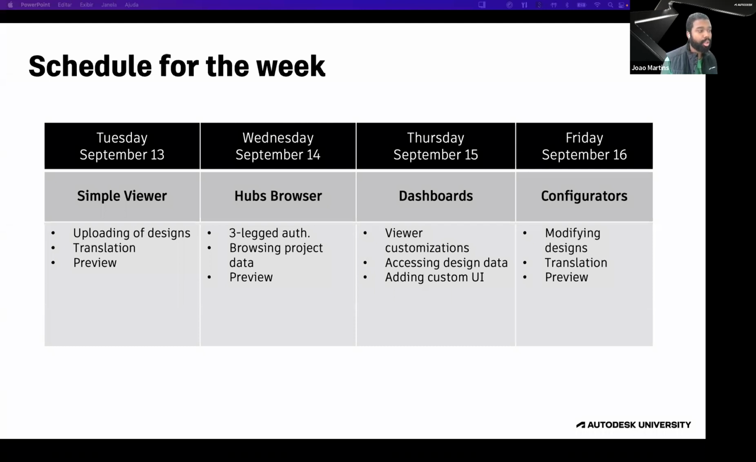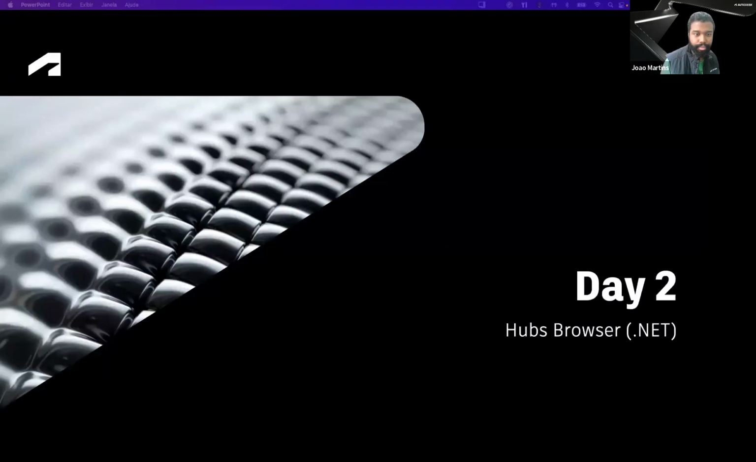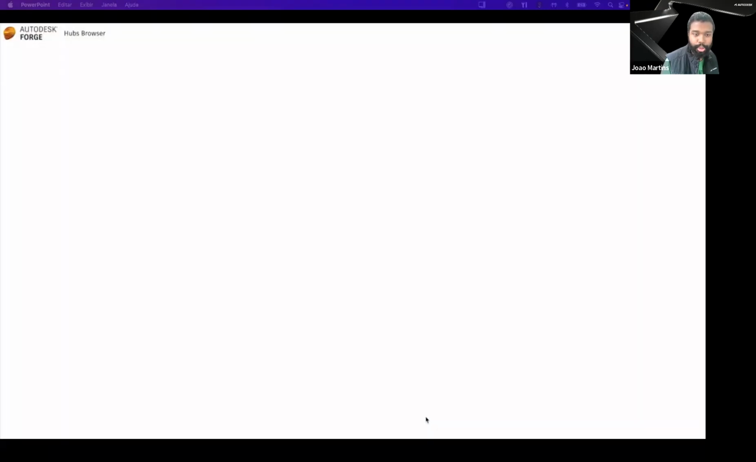I'll be using Autodesk Docs from the Autodesk Construction Cloud, and I'll show you how you can grant access to a hub from your Forge application. Tomorrow, we'll add a dashboard into any of the samples that you build, either the one from yesterday or the one that we're going to build today. And in the last day, we are going to talk about a configurator using Design Automation to modify designs. All right, let's begin day 2.